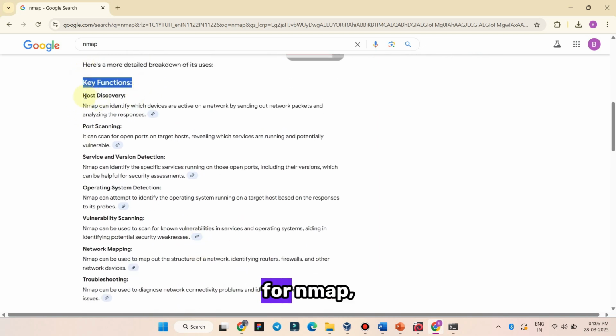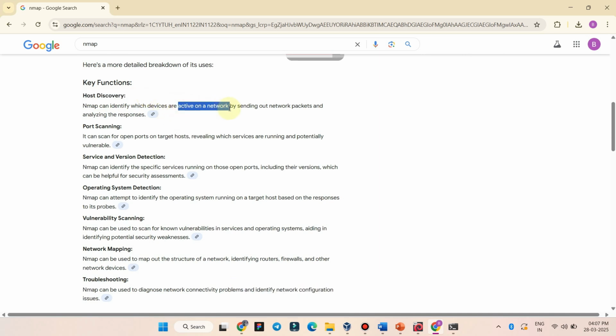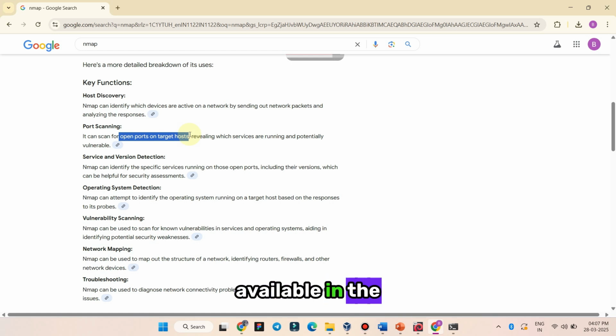So, key functions of Nmap. The first one is host discovery, whether the host is active or not. We can find whether the host is active using Nmap. And port scanning. What are all the ports that are available on the target, like the HTTP port, the HTTPS port? We can find the ports using Nmap.